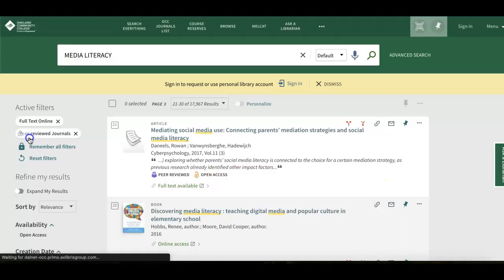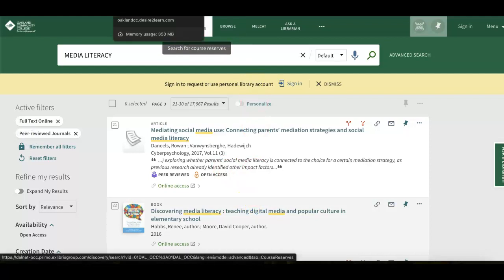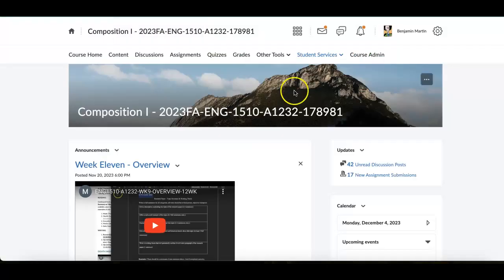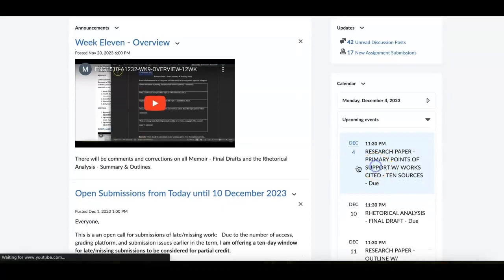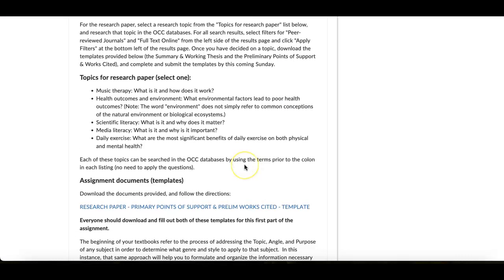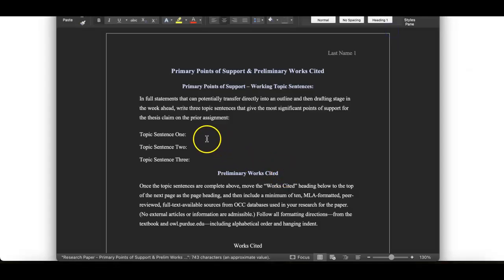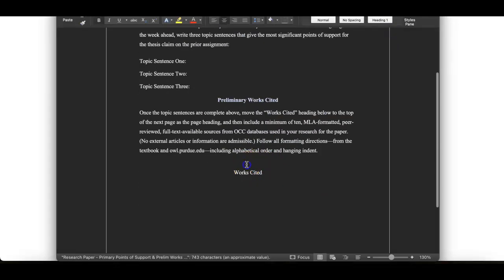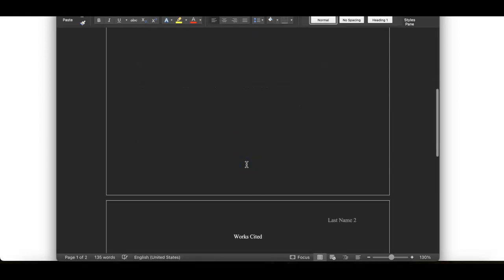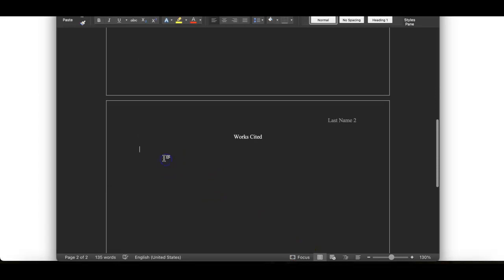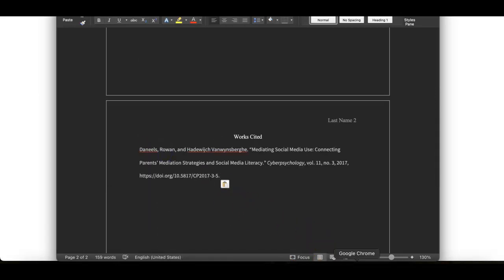In everyone's textbook, there is a page in the chapter on MLA format that shows what a works cited page should look like. On these primary points of support, folks, that are due this evening, if you downloaded this template and you complete this by writing in topic sentences here, and you follow the directions on this page, moving your title only after you finish your topic sentences, moving your title down here, you should be able to paste these in alphabetical order.